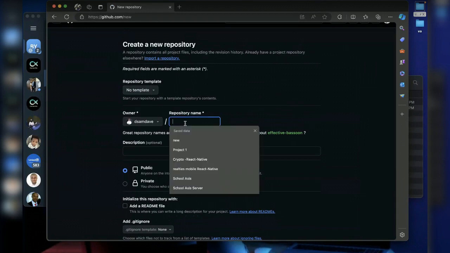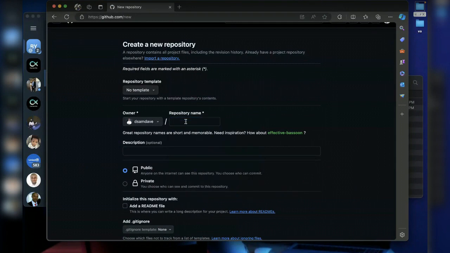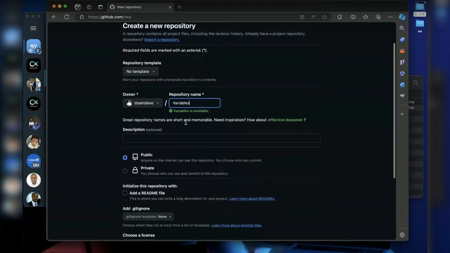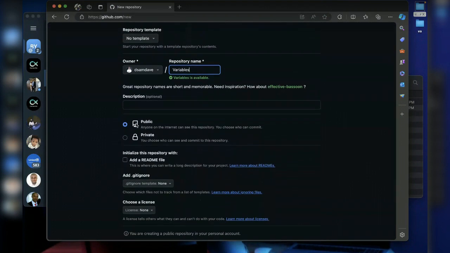You add the name of the project. Now, if the assignment is JavaScript, you write JavaScript, or whatever you want to name the assignment, you write the name here. For example, I can call this variables as an example. So I have a name variable. The second thing to do is make sure that it is on public. Just leave it on public here.